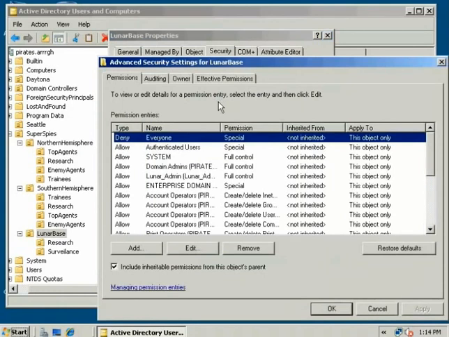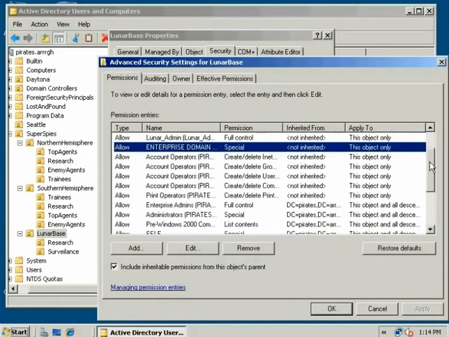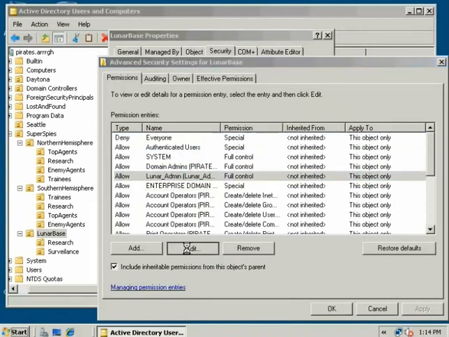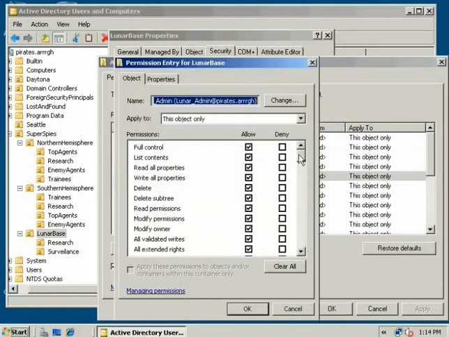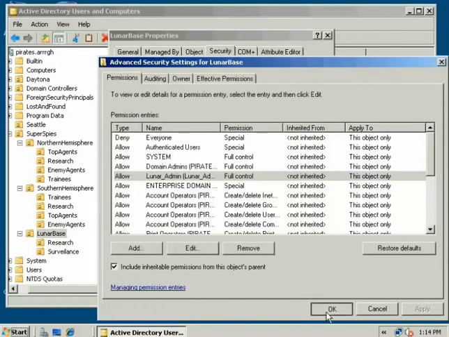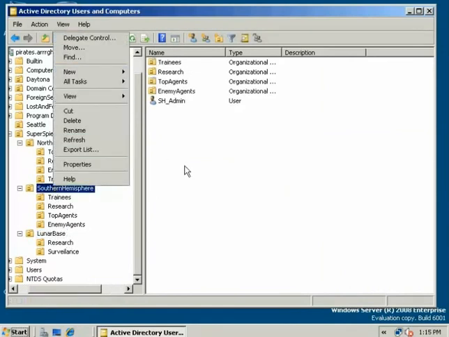Lunar admin, and then again, if we wanted to look at any other special permissions, we could modify those and set those here. So for lunar admin, notice in this case we've been allowed all permissions to do everything. So two different ways to basically do the same thing. I personally prefer editing ACEs on the DACL, but you might like the delegation of control wizard.